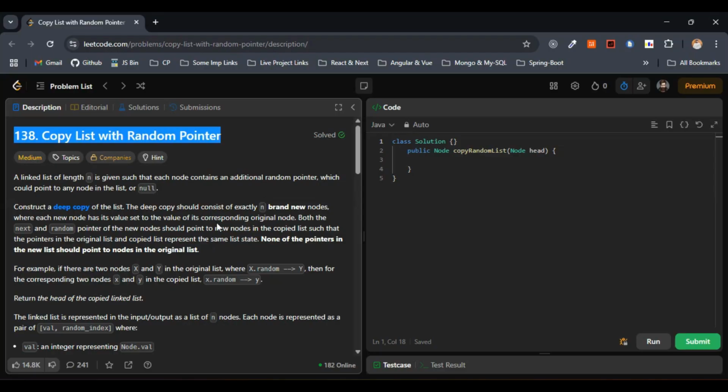Let's see what the question states. We are given a special linked list where each node has a next pointer and a random pointer that can point to any node in the list.